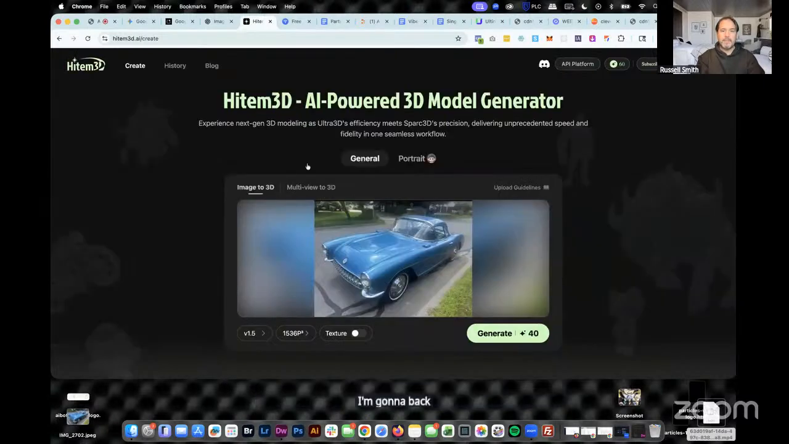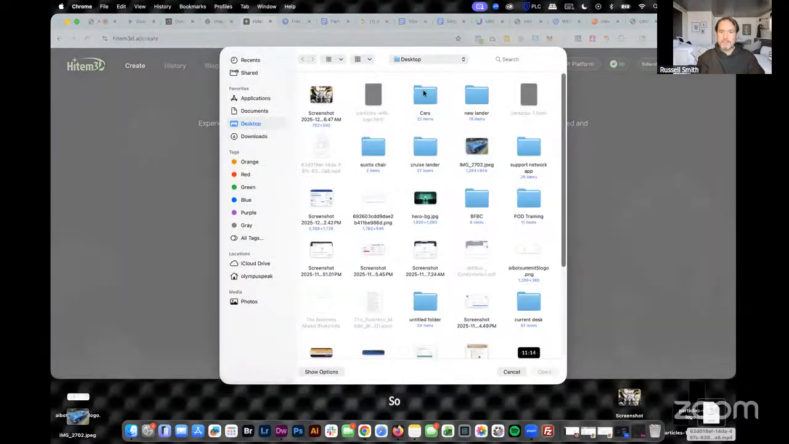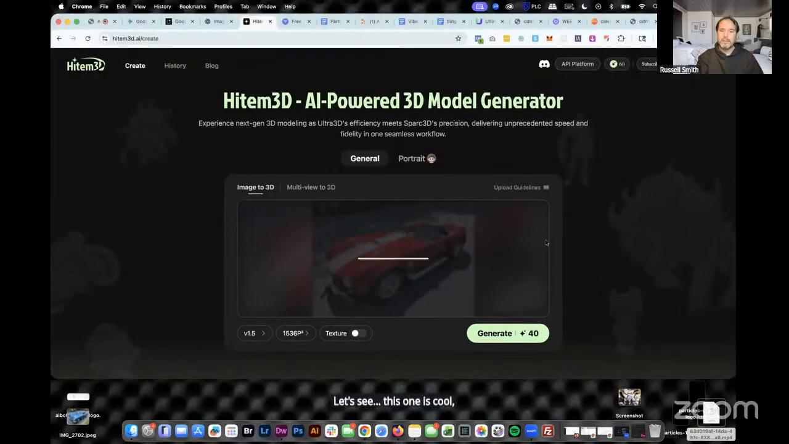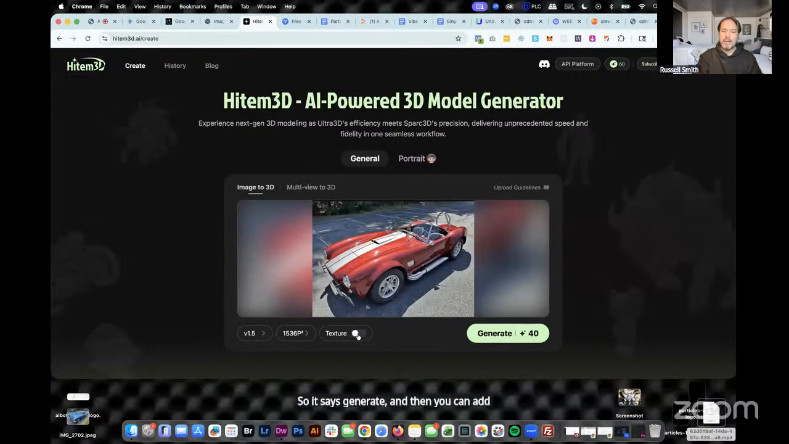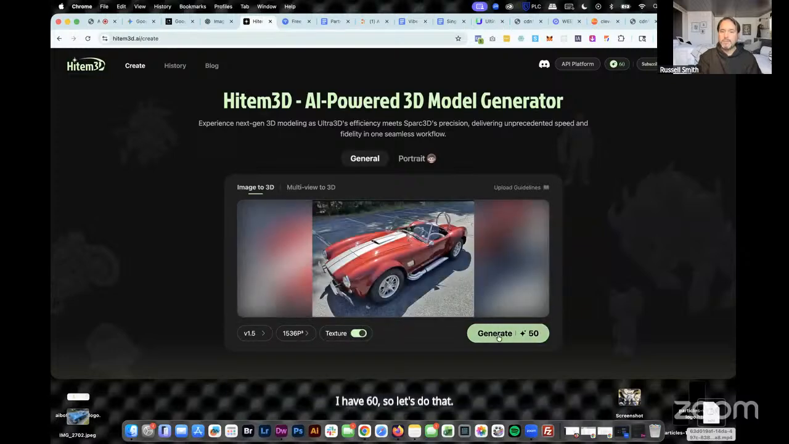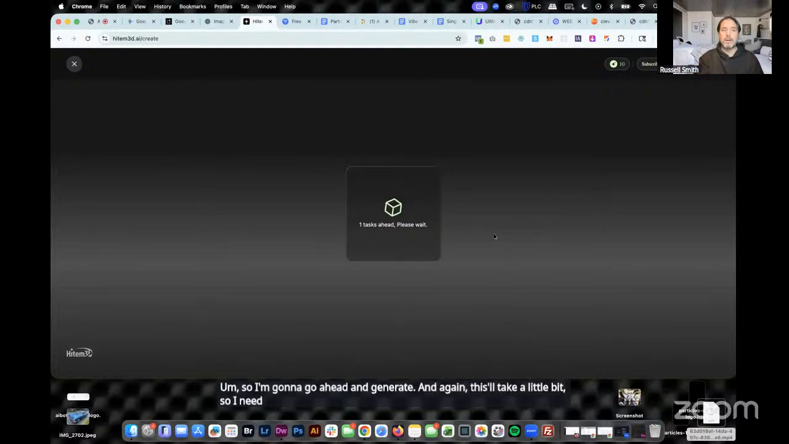I'm going to back up. So this was the image I put in. Let's try a different one. So I have something with cars. Let's see. This one is cool too. I think there is this like all Corvette. So it says generate, and then you can add texture to it. That might cost more. I have 60, so let's do that. So I'm going to go ahead and generate. And again, this will take a little bit, so I need to walk you through different things to do. And this other one was crazy cool.